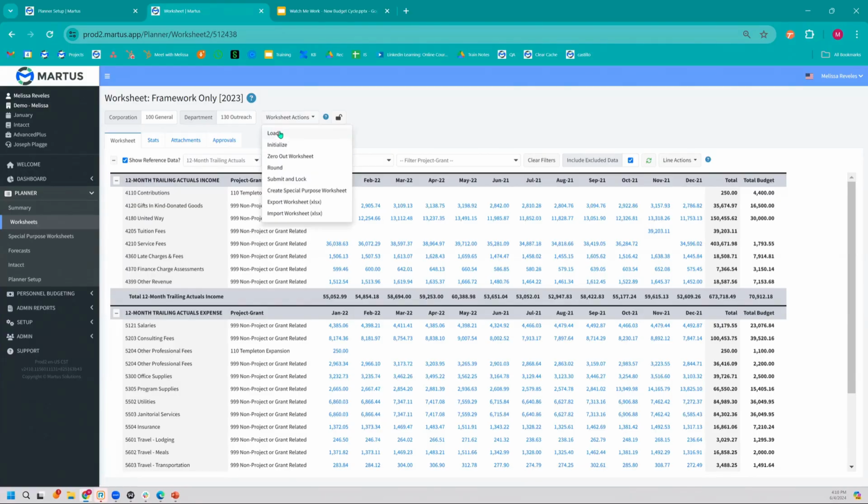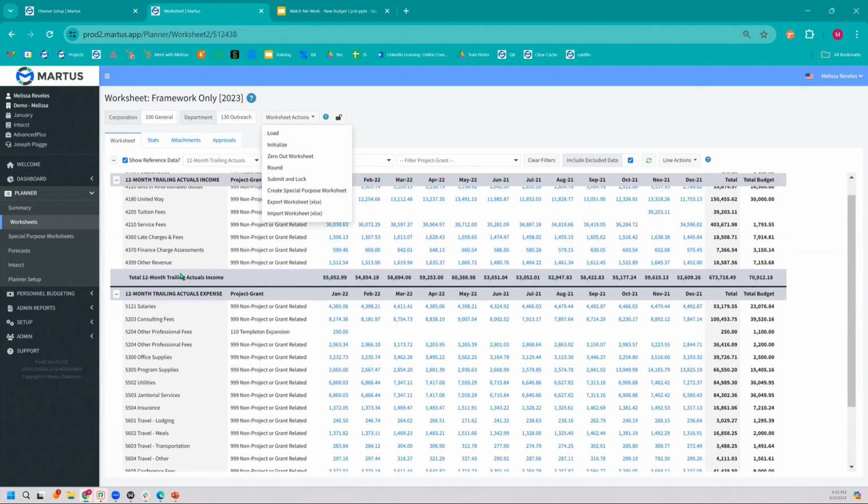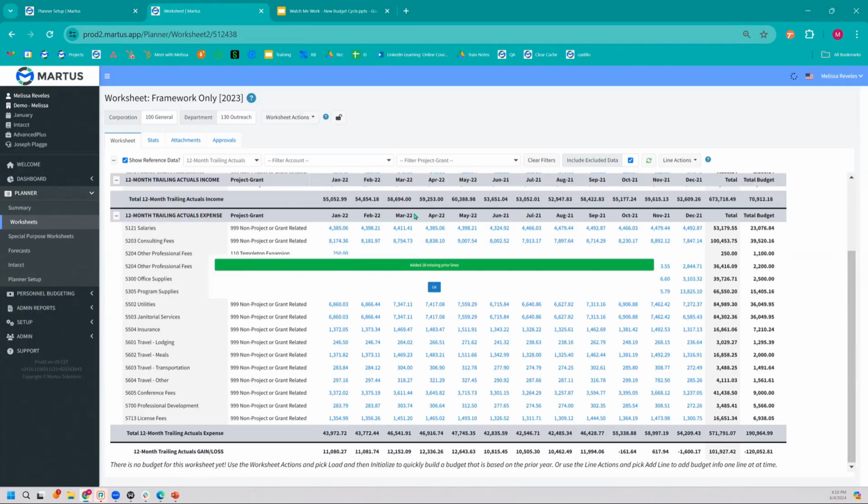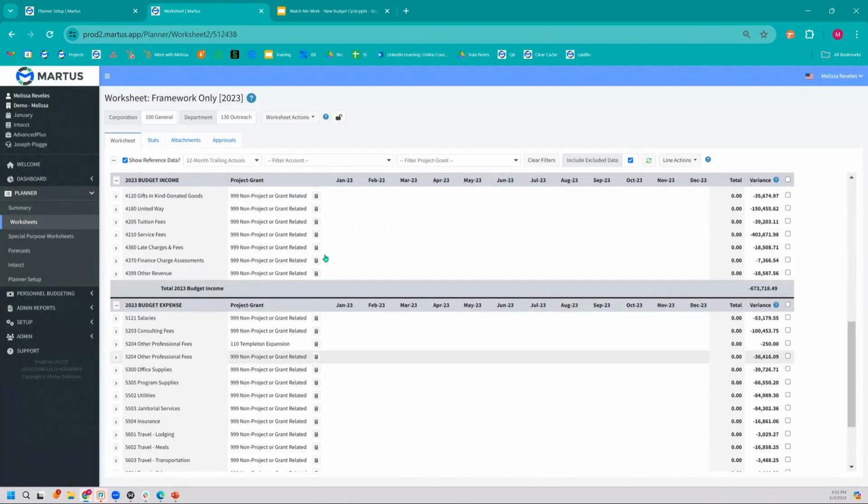When I click on load, I feel like this is one of the most mysterious buttons in Martus. Whenever I click on load, Martus is going to look and add any lines that are missing from my budget that are included in the current reference data. So right now, all of the lines are missing. So if we click on load, we can have all of those lines added. And now we're ready to actually start the budgeting process.